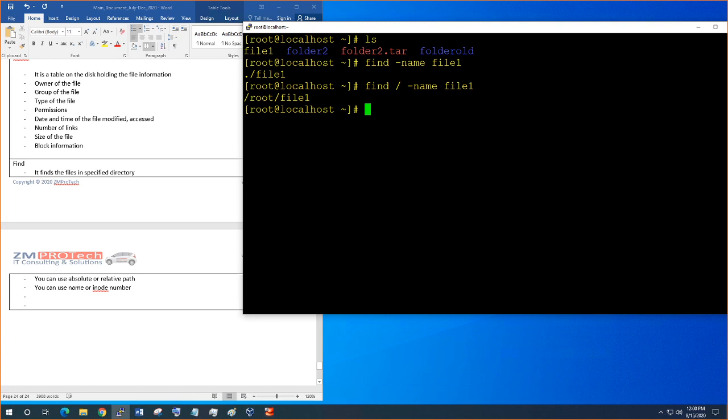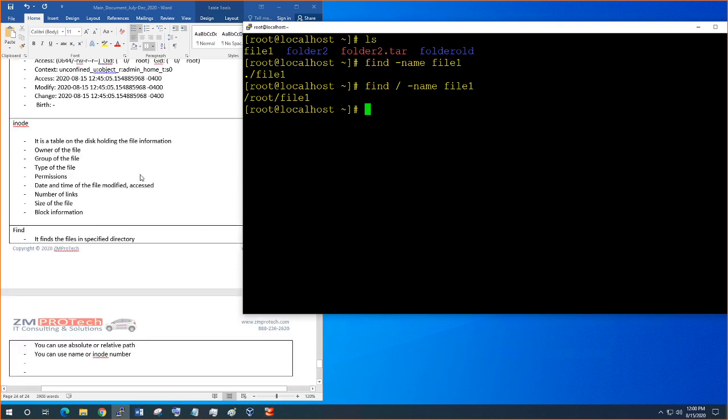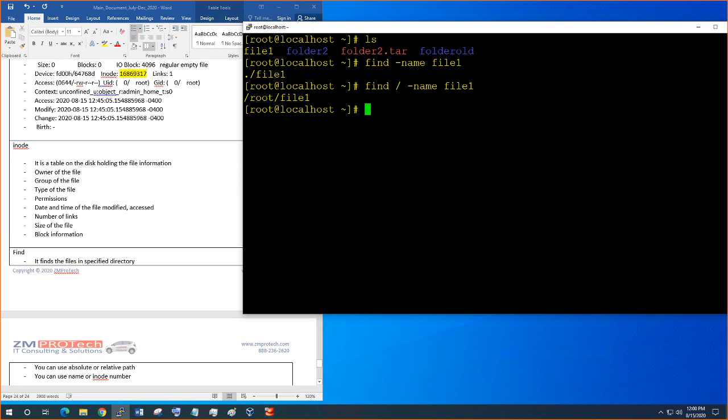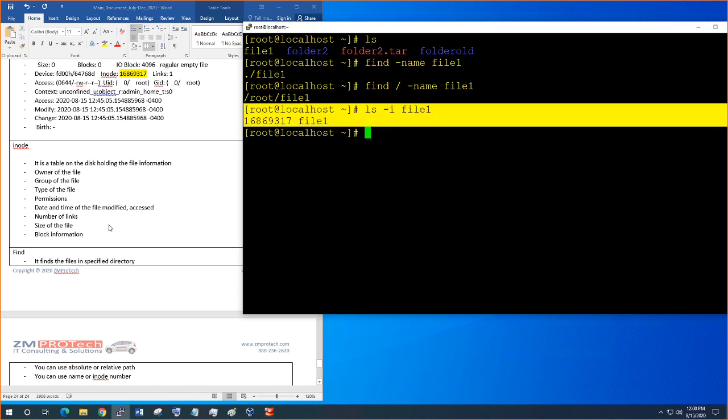And then you could also find the file using the inode number. So what is the inode number for this file? You type ls -i and the file name. Okay, so let me just put this one over here.